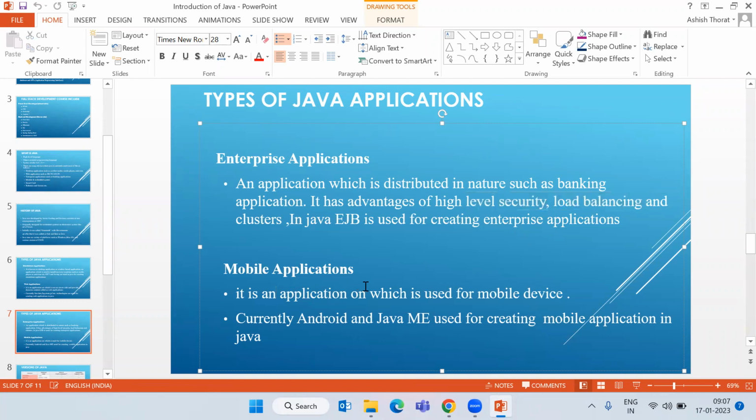Then, as I said earlier, mobile applications. If you want to build any Android application, we can use Java for that. So these kinds of applications we can create in Java.